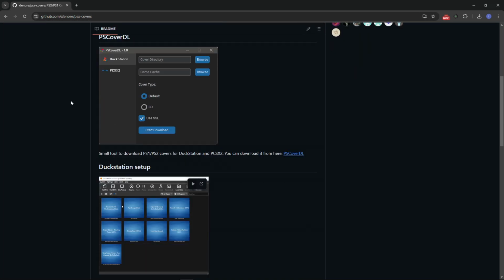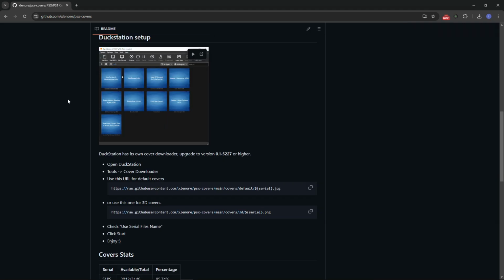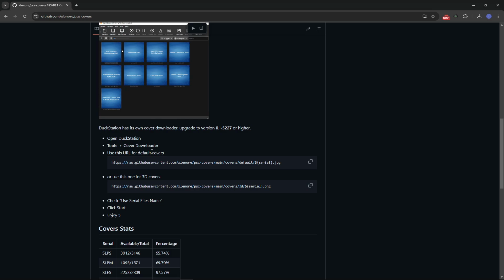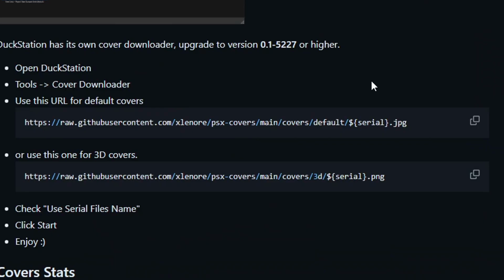And this tool will download game covers for all the games you currently have on DuckStation. There are 2 cover types available, the default covers and also the 3D covers. I'm putting them on the screen so you can see what they look like. And to start the download process, first you're gonna select either the default or the 3D covers. I'm gonna choose the 3D one here for this guide.